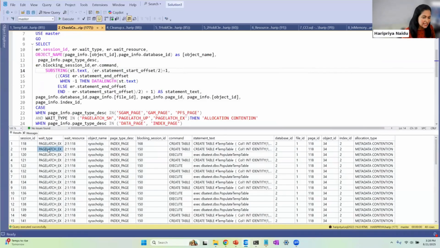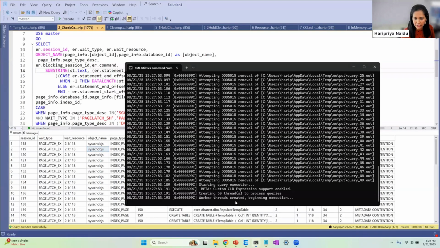See this PAGELATCH wait type on TempDB, database ID 2, and on system objects. So this is called metadata contention. If you see these three things, then you know it is metadata contention. And this is the place where you have to enable this memory optimized feature. All right, so let me see.